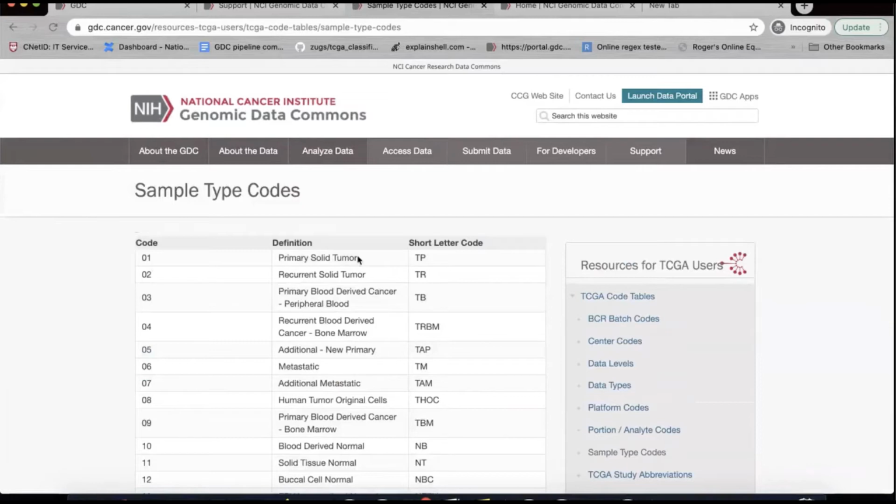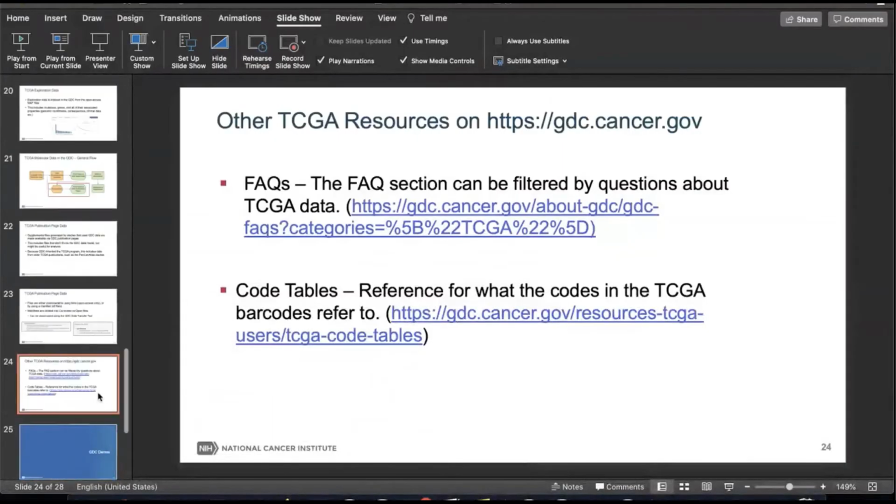I will say that most of this data has been imported into the GDC as regular metadata, but this can be a nice shortcut if you're just going through lots of TCGA barcodes.